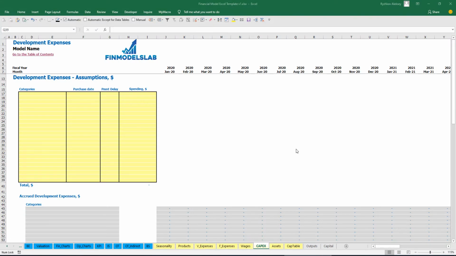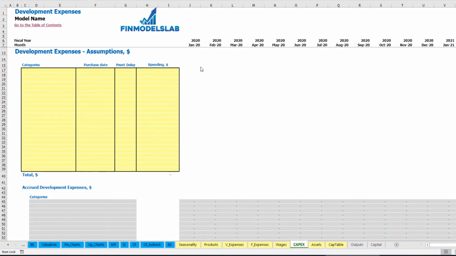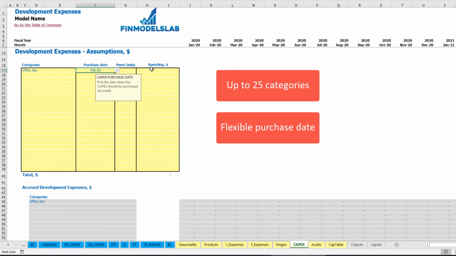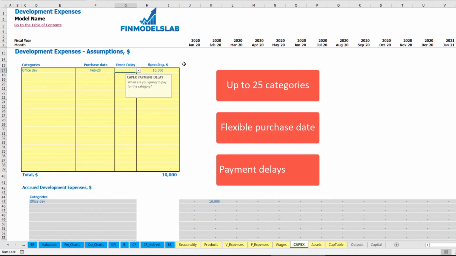On the CAPEX tab, you may input up to 20 development expenses categories. Let me give you a couple of examples. So for example, office development with purchase date of February 20 with spending of $10,000. And you also can input payment delay. What does it mean? Let me set up 2 months, for example.